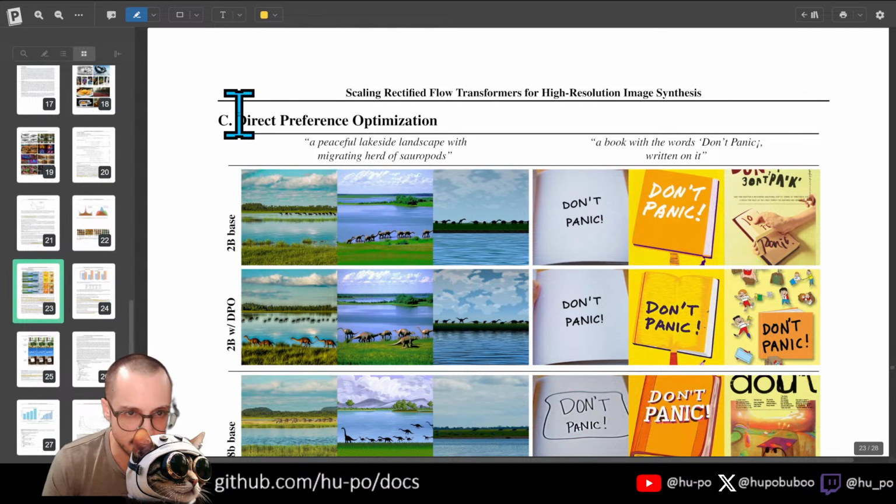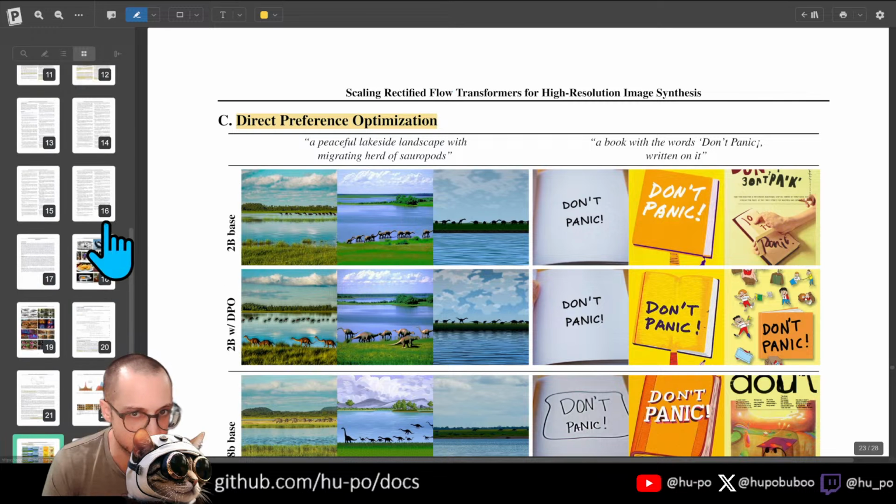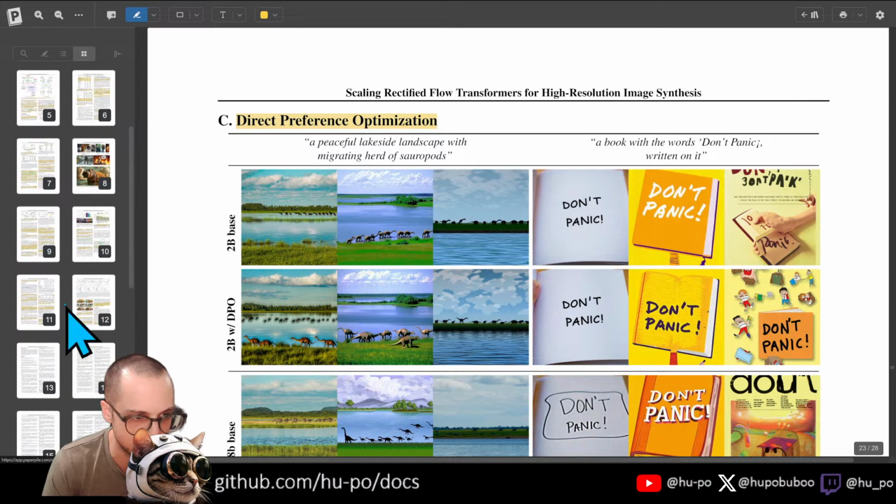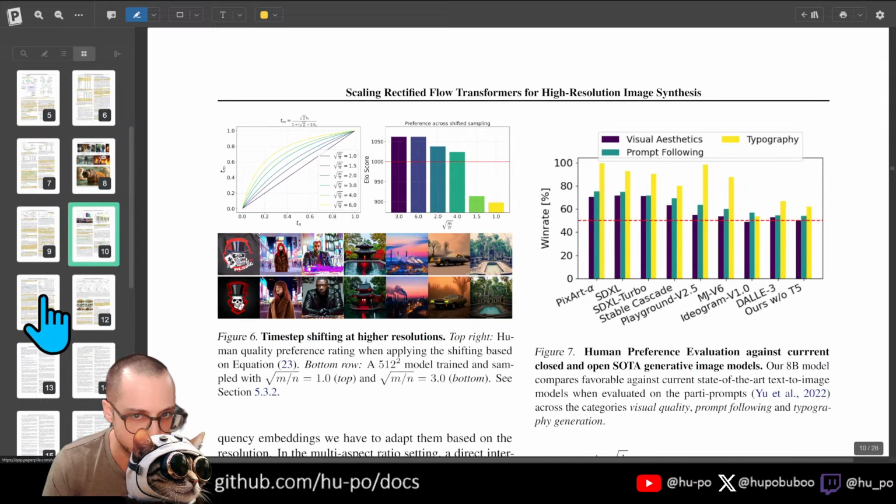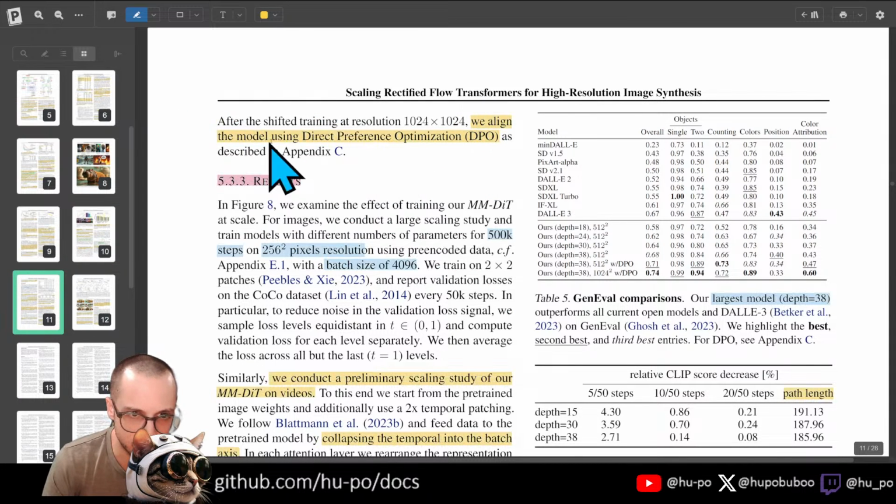Oh, they do train it with direct preference optimization. This was kind of an interesting little thing here. It's like kind of like a throwaway line. I think it's over here. Yeah, right here. We align the model using direct preference optimization as described in Appendix C. So it's a 3-stage pipeline.